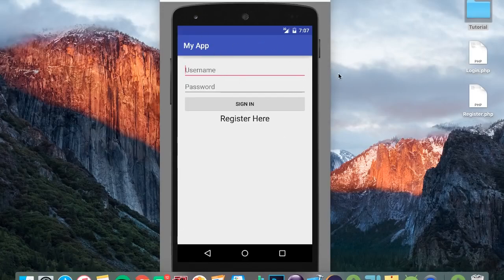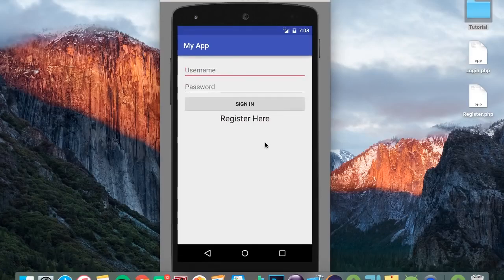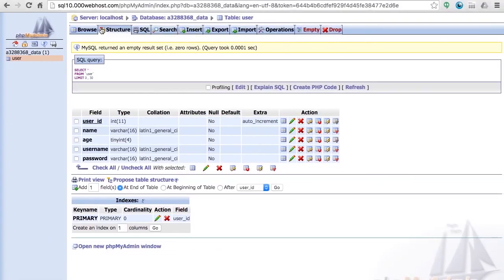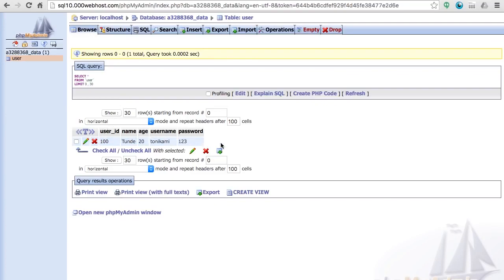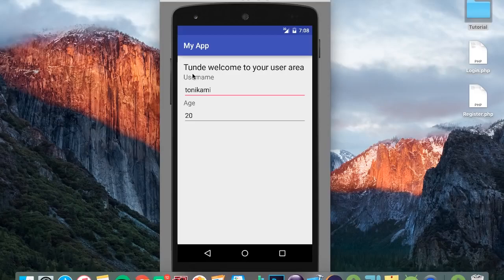So I'll just show you guys what the app will be able to do. A user will be able to register by entering a name, username, password, and an age, and then they'll click register, and their details will be sent over to a server. As you can see, my details are over there, and now the user will be able to log in with the same details, and the app will give them information about their account, for example their age and their name. So let's get this started.